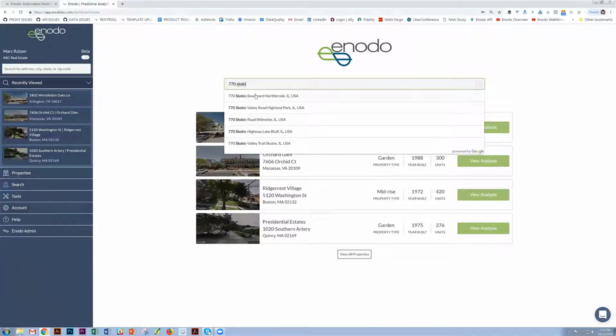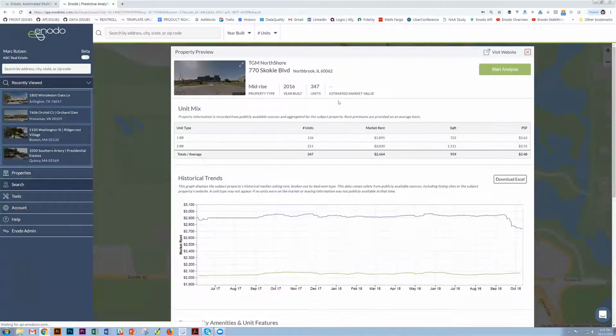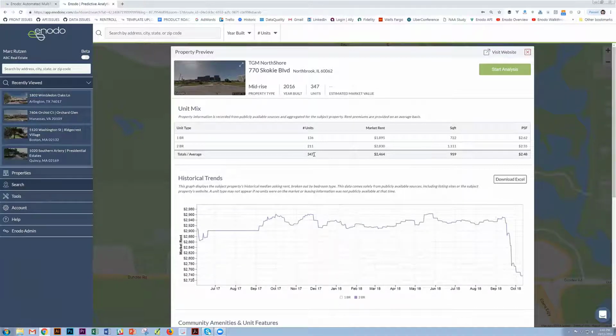Now this is a newer development in the north suburbs of Chicago. So right off the bat, this is just a preview you get for any property that we've got existing data on. You've got your high-level unit mix, the market rents for those different unit types. So this is just at the bedroom count level. Square footage, the per square foot rent. This is just the most recent that we've got. So most times it is the last week with any big property because there's always something listed.